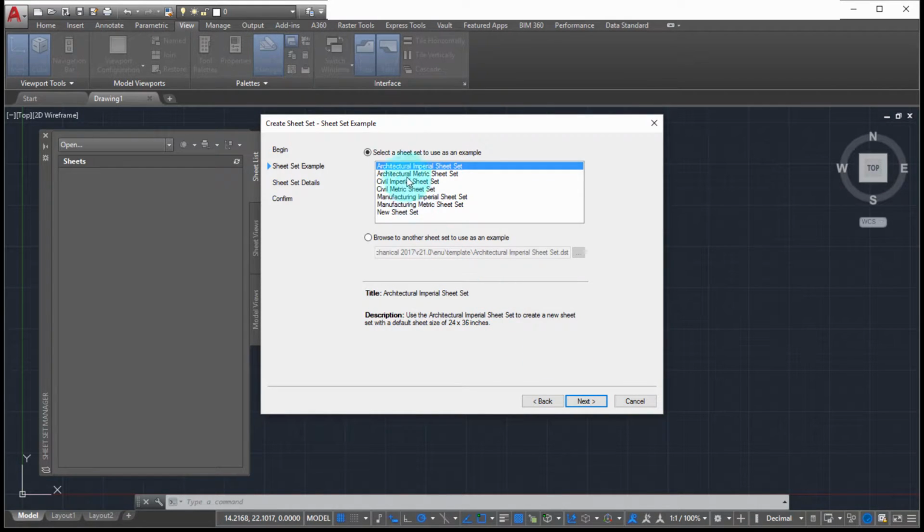So I'm going to click next, and you can see here that it's asking me to select one from here. So these are mostly just the samples. Like I said, this is my first time going through this. Or I can click browse and select another sheet set. So any other sheet set I could select as my starter, my template. In this case, I'm going to use this manufacturing imperial sheet set as my starting point. It's going to create a new sheet set with a default sheet size of 17 by 22, which is okay. I actually want to use 11 by 17, but we'll use this as the starting point.